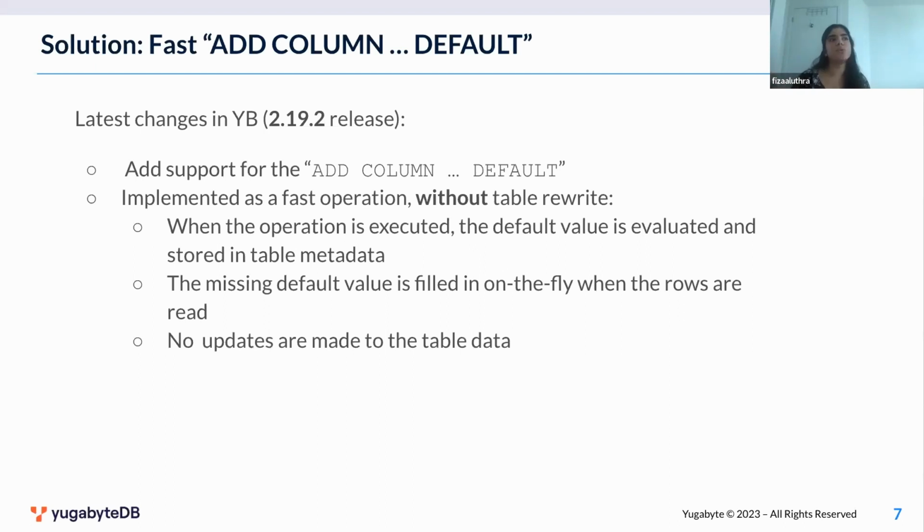Yeah, and so no updates are made to the table data itself, only the table metadata essentially. And so it's kind of similar to the vanilla add column in some sense, in that it behaves like a schema-only change, even though from a user perspective, there are data changes.